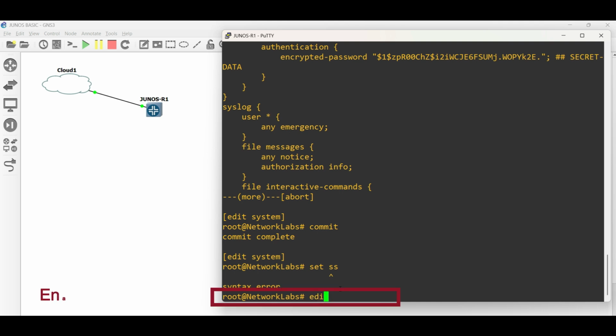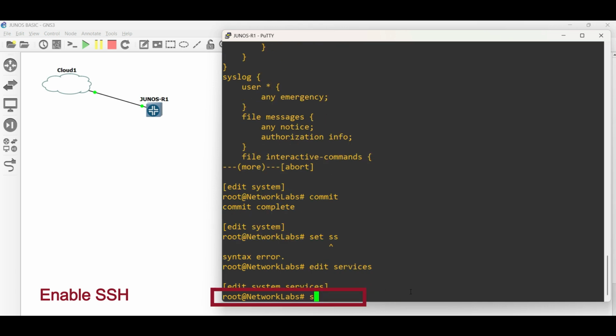Enable SSH for remote management. Under the system, go to edit services. Then set ssh.